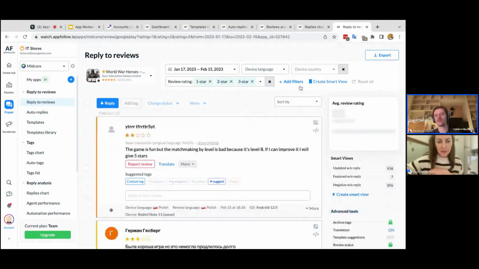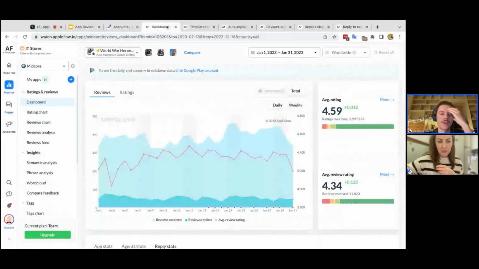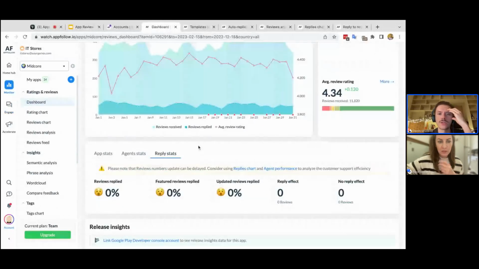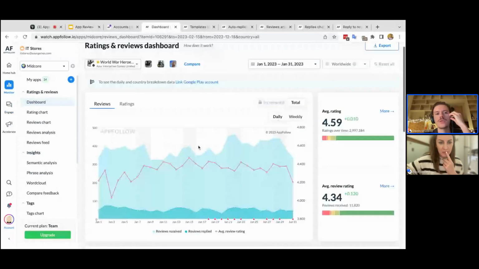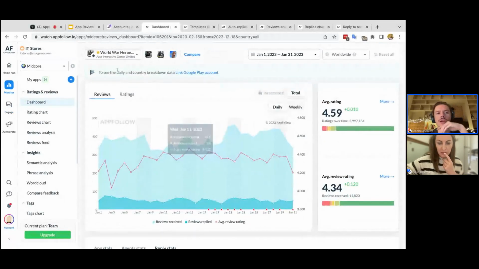So that's how I would do that. But yeah, it should be available in the dashboard. I think something on my side is not working, or because of the integration, the numbers are not available there, but they should be available in the dashboard in the reply stats chart. And from there you can choose the country you want to check. Then you will also see it, but only for the App Store apps.